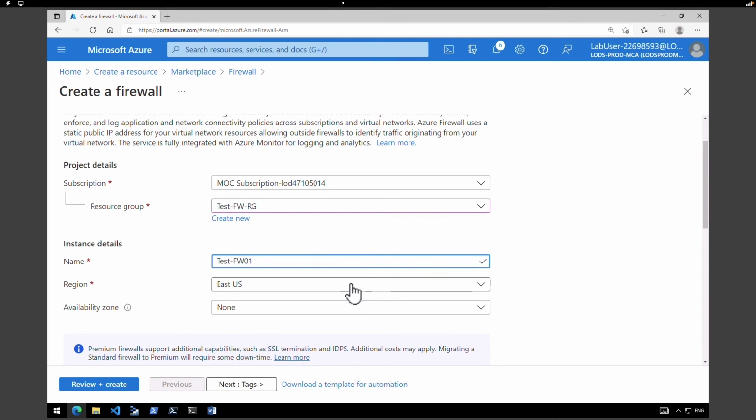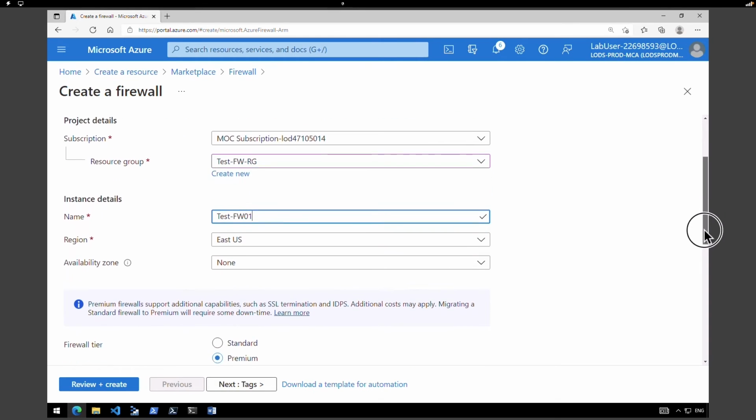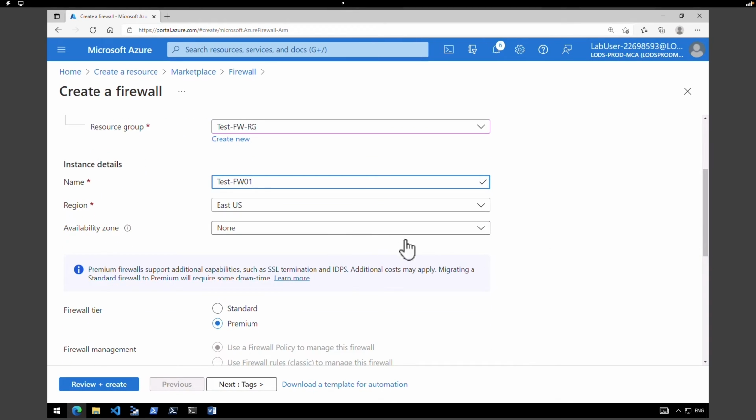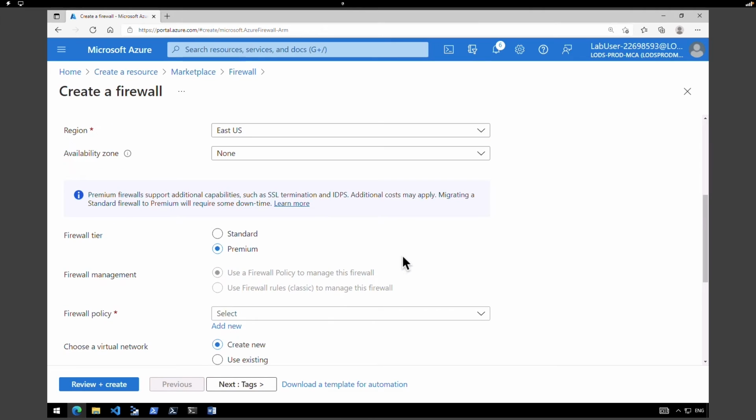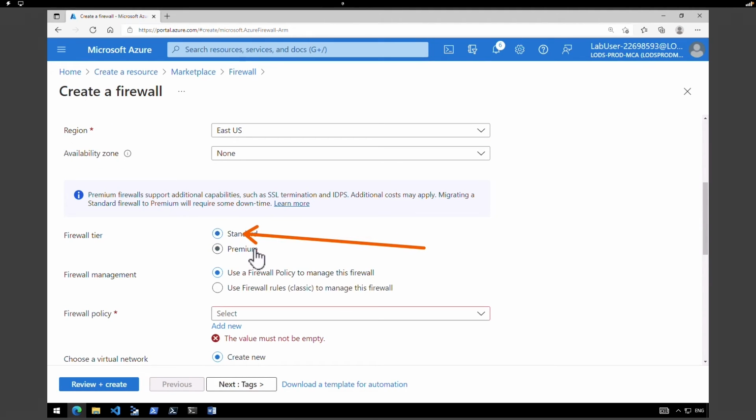I'm going to keep it as the East US region, which is where we are keeping all of our resources. Availability, I'm going to keep it none. Under firewall tier, I'm going to change it to standard instead of premium. And under firewall management, make sure you choose use a firewall policy to manage this firewall.